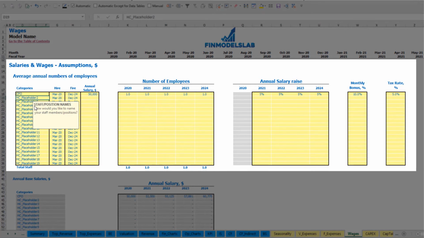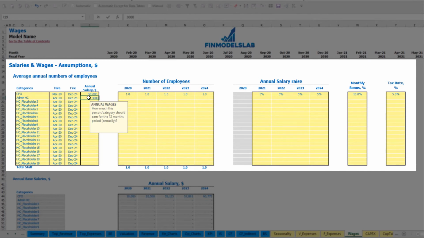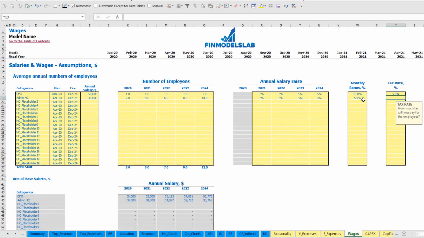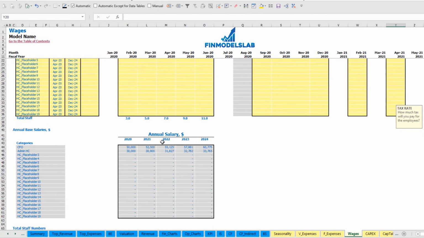Another option would be an admin account, which will start in April and grow till the end of the model with an annual salary of $30,000. Let it be in year number 1, 2, then 4, 6, 8 and 10 headcounts, with 3% of annual salary growth, 5% of monthly bonus and 5% of payroll tax rate.